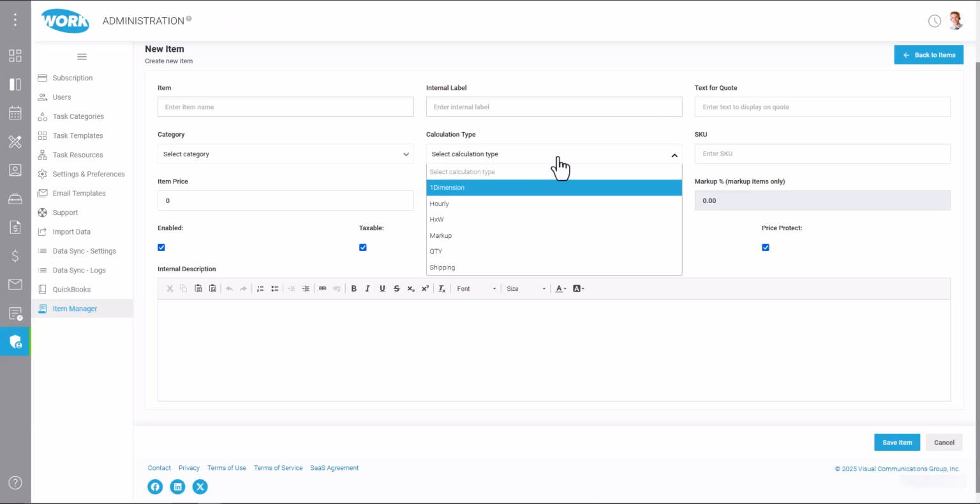Items specified as the one-dimension calculation type will have their cost calculated by multiplying your value of item price by a single linear amount entered on your quote or invoice and by the quantity specified. For these types of items, you'll want to be sure to price your item in the same units in which you'll be quoting. For instance, if your item prices are set per foot, then you'll want to be sure to enter your linear quantities in feet on your quotes and invoices.